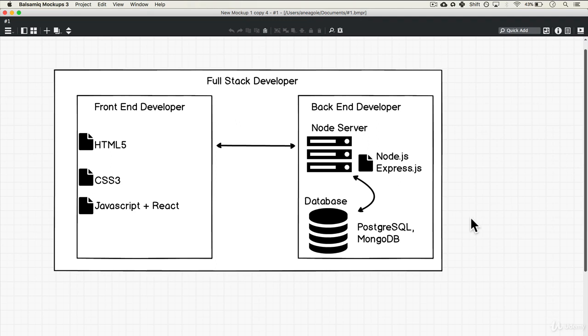So get excited. All the theory stuff we're done with. We're going to start coding. We're going to start off with HTML, then get into CSS, and then finally JavaScript and React. And don't worry, we'll get to the back end as well.